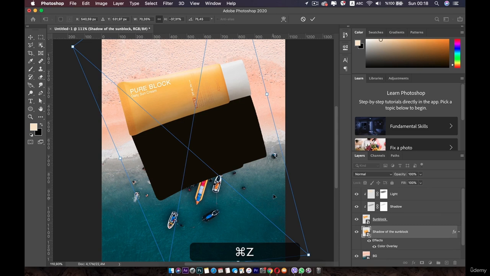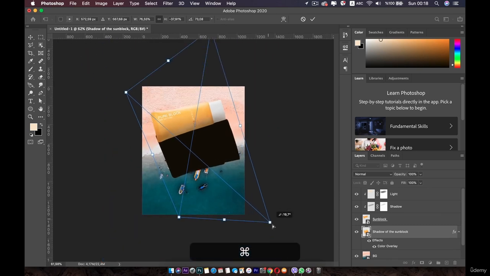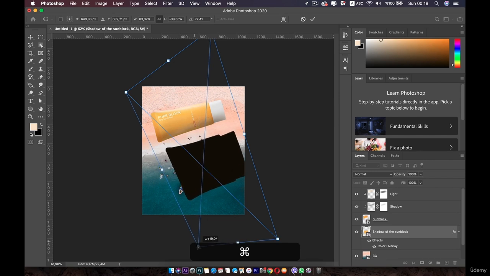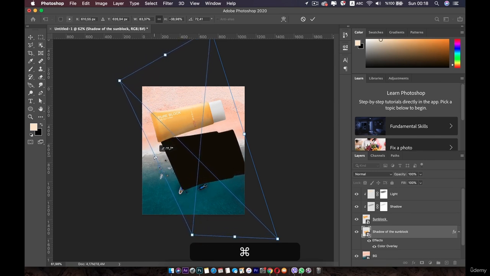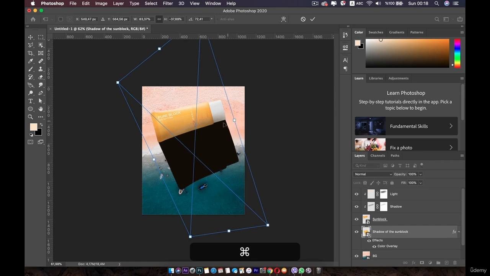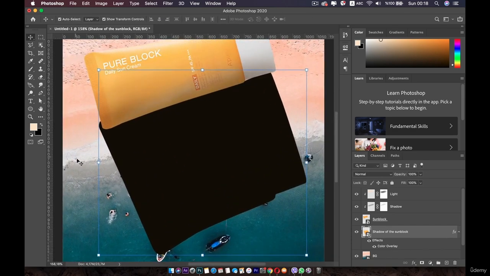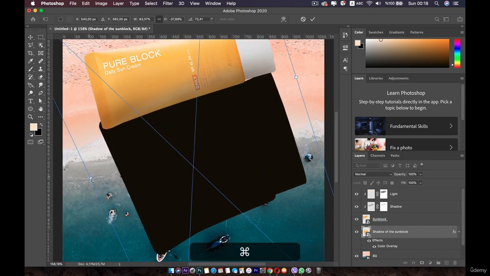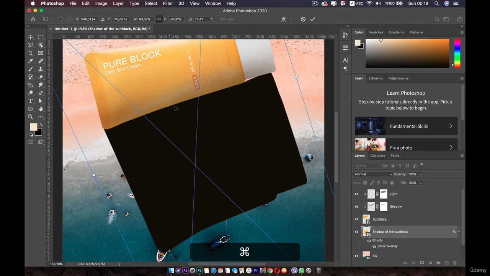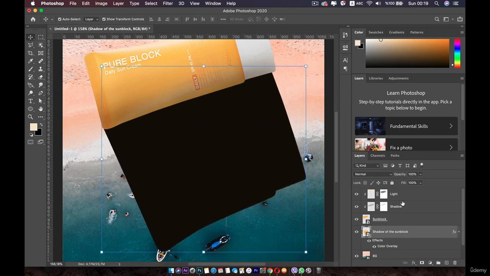Now I want to make this shadow a bit taller. I'm pressing Control to make it like this and move the individual points. We need to fix this area and this one as well. Try to make something like this.